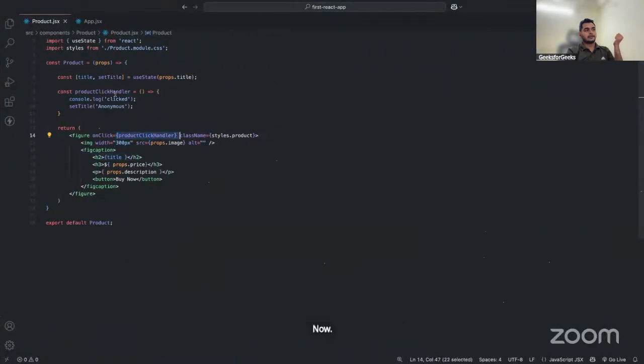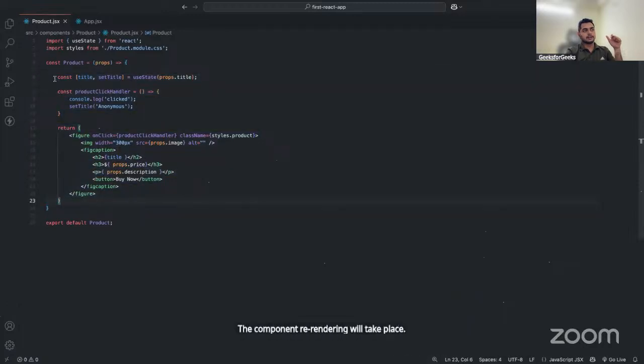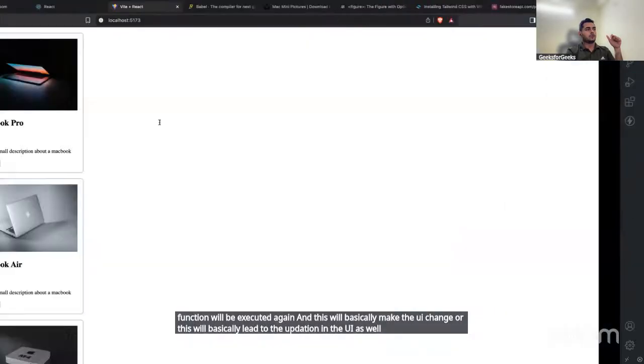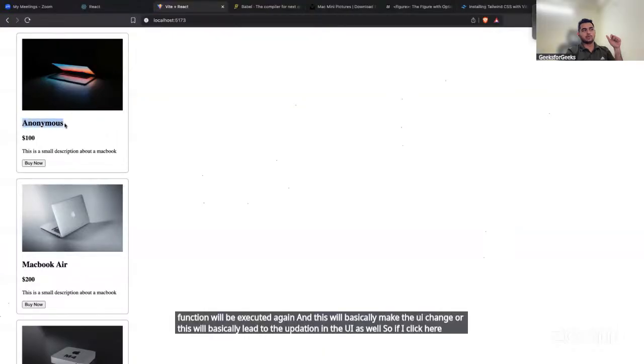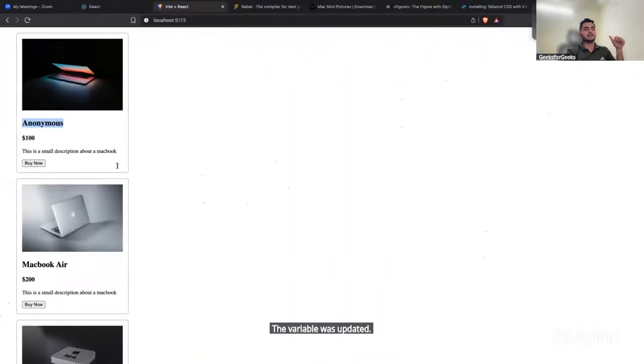Now, if I click, what we are doing is we are setting the title as anonymous. This is the value that I want to set inside this title. And since this is monitored by React, the title will be updated. And since the title is updated, the component re-rendering will take place. So this function will be executed again, and this will basically lead to the update in the UI as well, right? If I click here, you can see the UI has been updated. The variable was updated as well as the UI has been repainted.